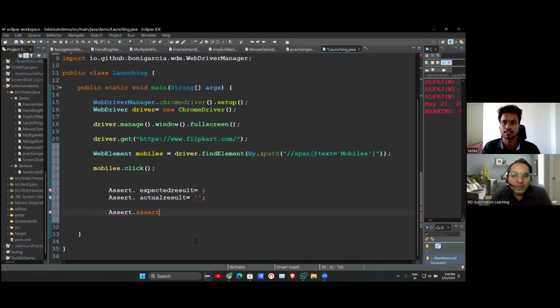Assert.assertEquals, like expected result and actual result, and after that assertTrue, assertEquals like expected result and the actual result. So what kind of assert is this? Is it a soft or hard assertion? It is a hard assertion. Why are you going for hard assertion? Any specific reason behind that? I don't want to execute another statement which is below the assertion. In that case, I will go for hard assertions. If I want to execute the line below the assertion, we will go for the soft assertion.